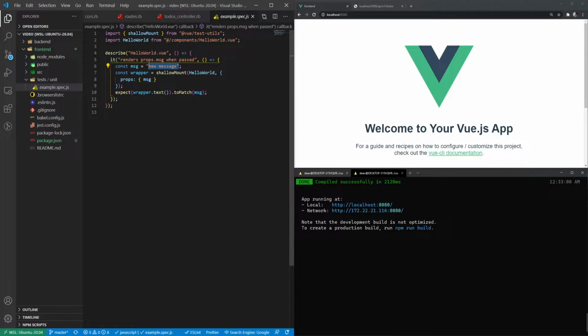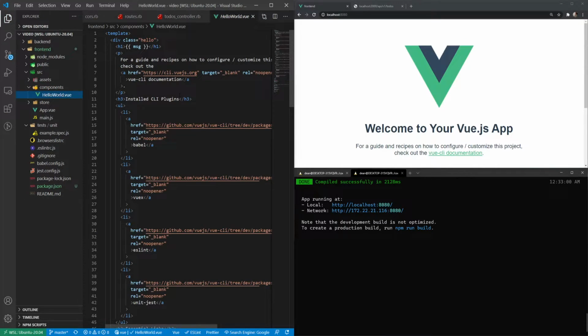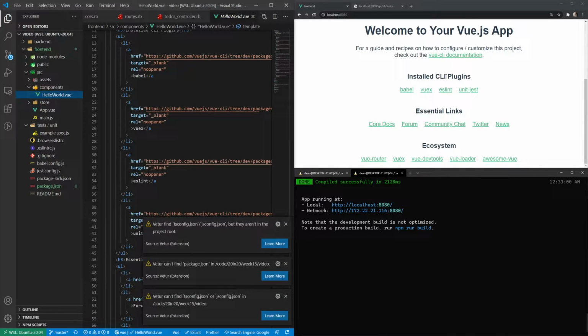So it's just making sure that this is accepting props and using them properly. In this case, it's a very simple example. If we come into src, components, HelloWorld.vue, it's just whatever this is right here.